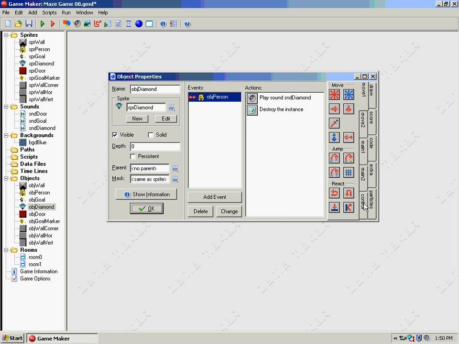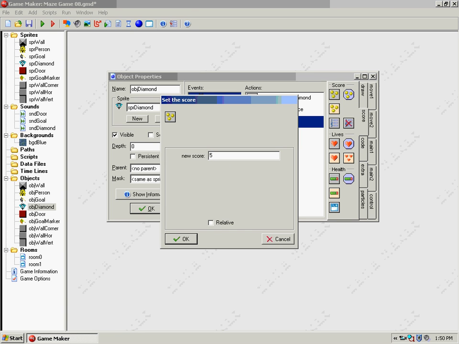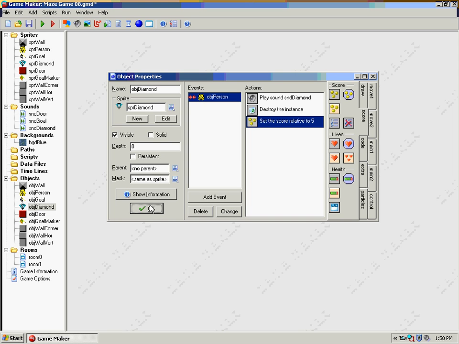Okay, we need to add some points. So we're going to set the score, and let's add 5 points relative every time you get a diamond. And we can put that up there, it doesn't really matter.